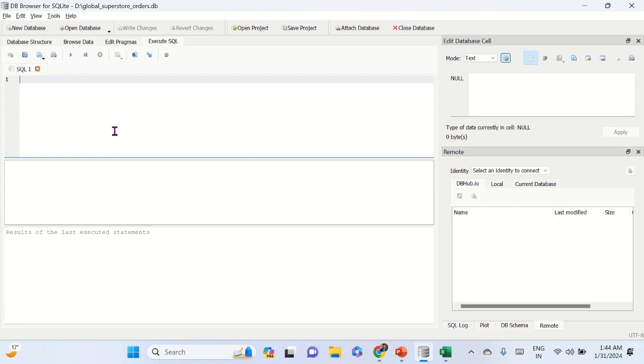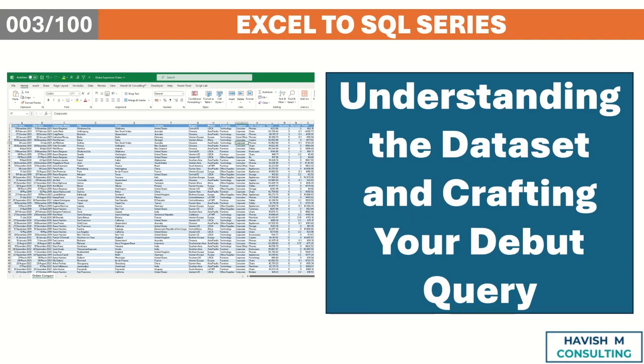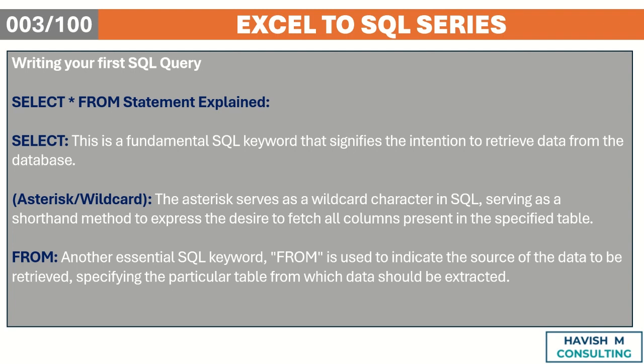Perfect. So before we write our SQL query, let's jump back over to our PowerPoint so that we can look at a little bit of fundamentals and theory, because although we are learning something to do in Excel and then replicating that in SQL, the idea is to build a strong foundation in SQL. So we'll be writing our first SQL query today, which is going to be select asterisk from. There are three parts to this statement: select, then the asterisk, and then the from.